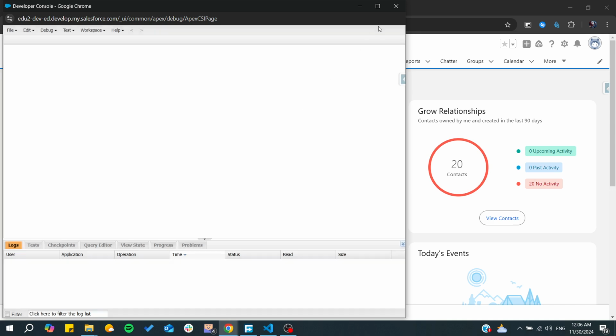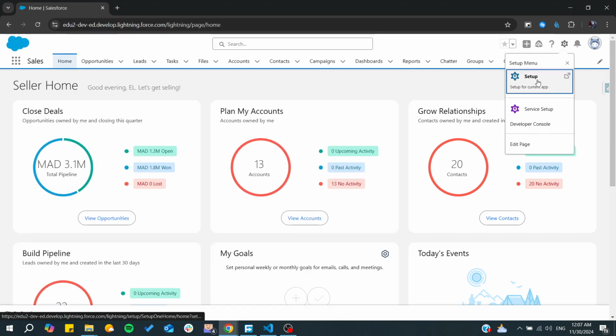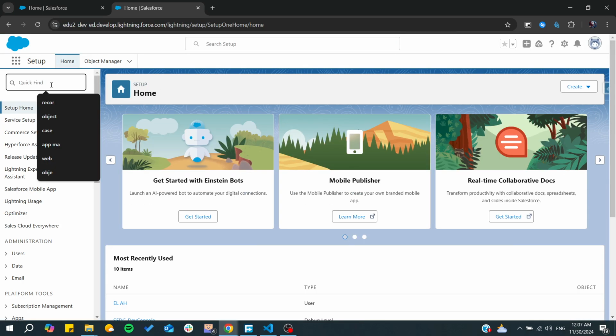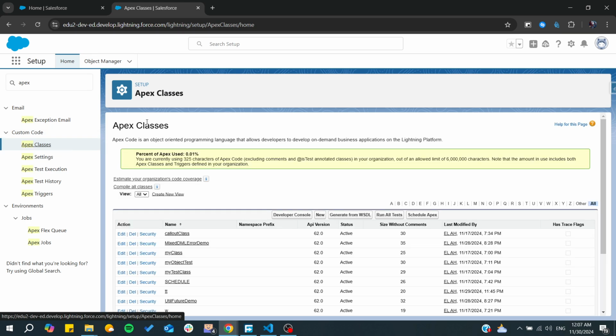So another way to do it is by going to your setup, and from there you will need to search for the Apex classes. So here we need to search for Apex, and here classes, and you will find all your Apex classes, and then you will need to click on run all tests.